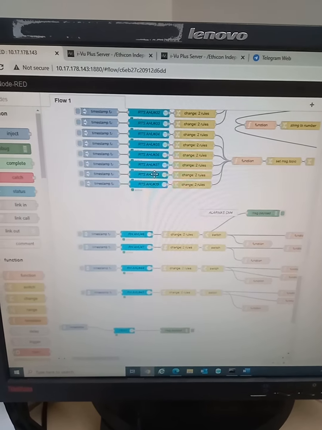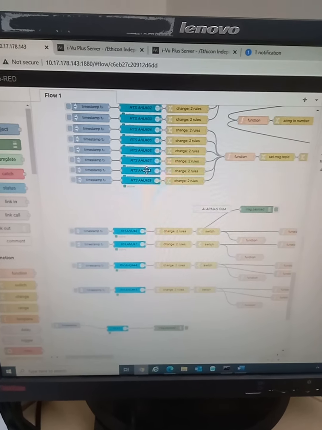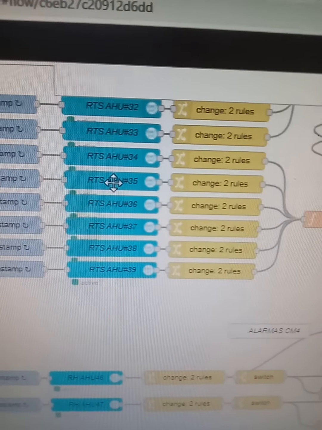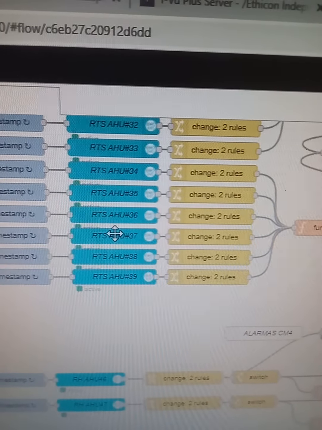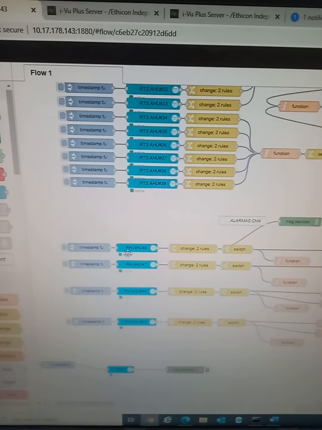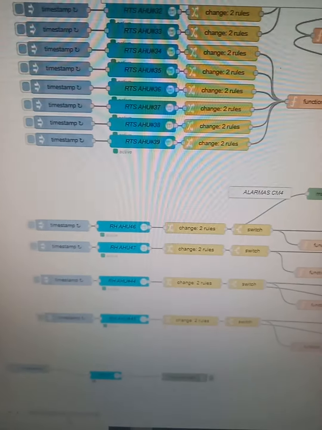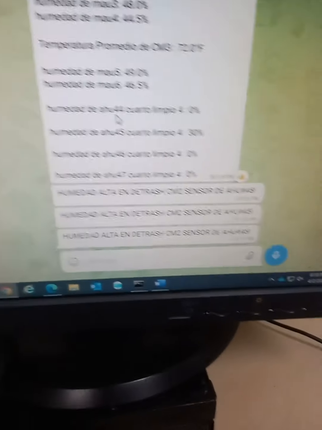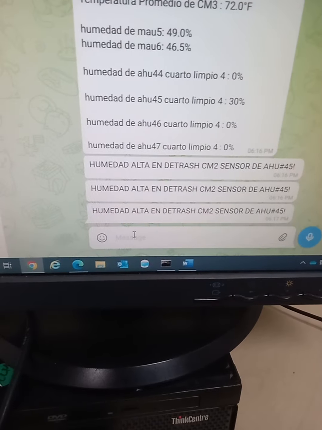I want to share with the guys that are interested in BACnet. There's a lack of information about the Node-RED BACnet node. I just wanted to show you how I integrate these BACnet devices with Telegram. I'm receiving a lot of alarms, and I can ask for a report.